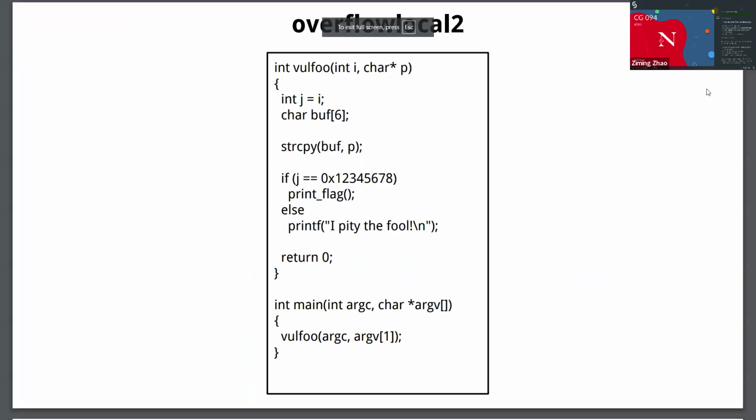Okay, next example. The only change here is the value of J, we do not check if it's 0. We check if it is a very specific value: 1, 2, 3, 4, 5, 6, 7, 8 in hex. Only if J is that value, we're going to print the flag for you. Okay. So I will give you 10 minutes to work on this.